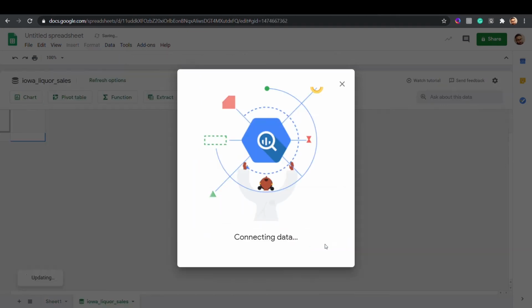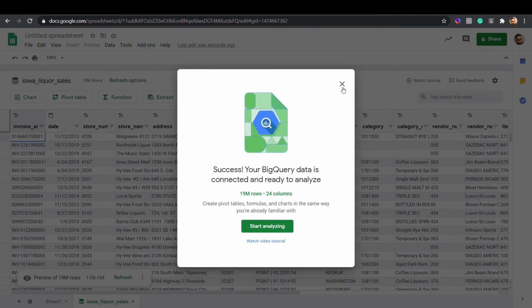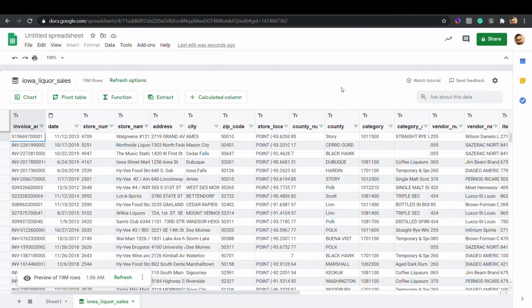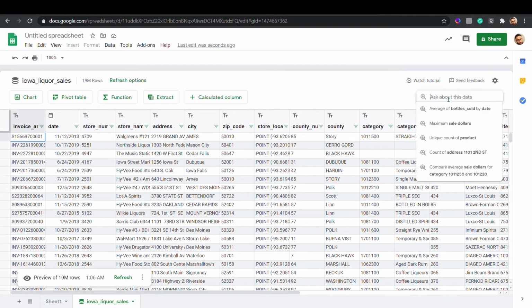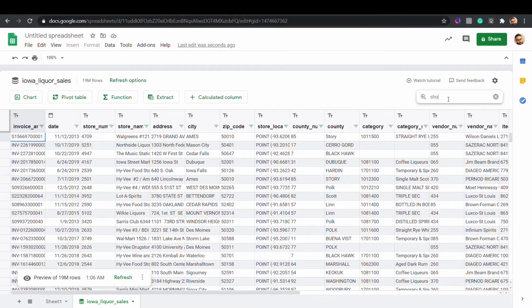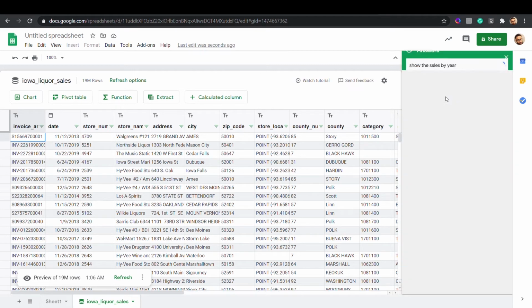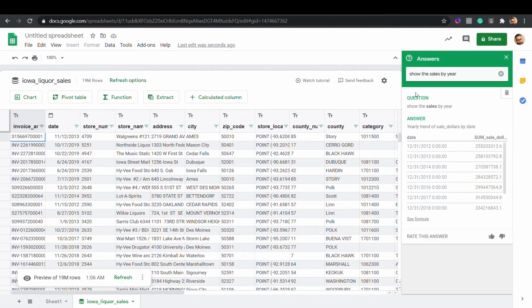Once it is connected, we can ask these questions here. So it's a data set of 19 million rows and 24 columns. I'm asking the same question, show sales by year. There you go. Yes, we got it.